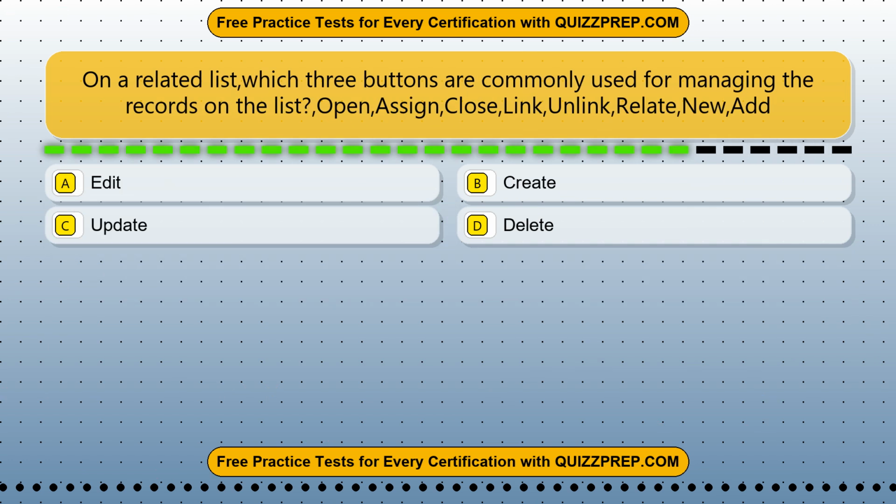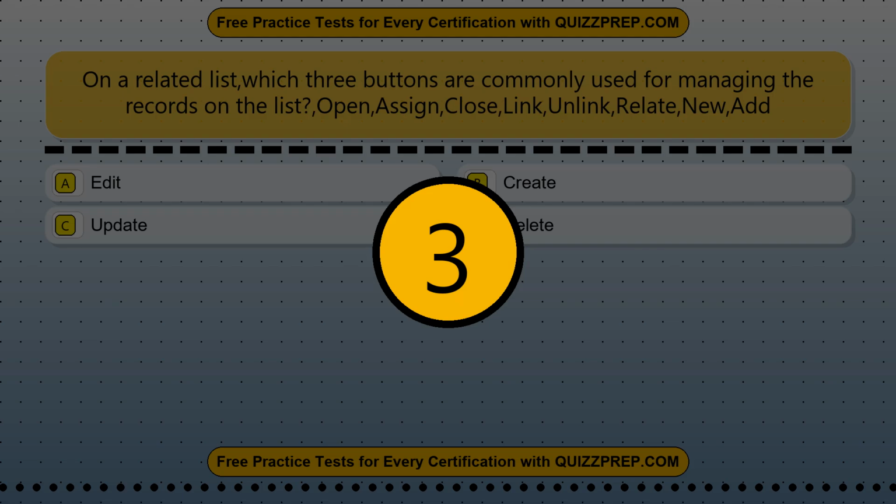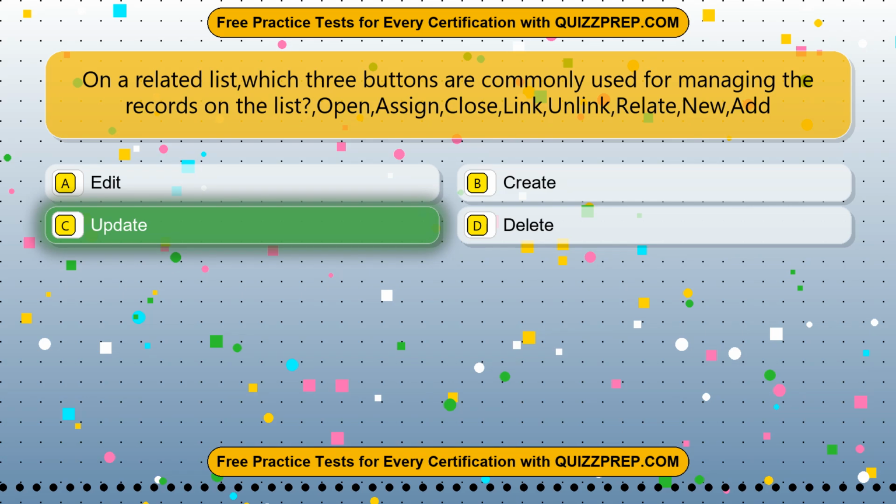Question 133. On a related list, which three buttons are commonly used for managing the records on the list? Open, Assign, Close, Link, Unlink, Relate, New, Add. Option A, Edit. Option B, Create. Option C, Update. Option D, Delete. The correct answer is option C, Update.